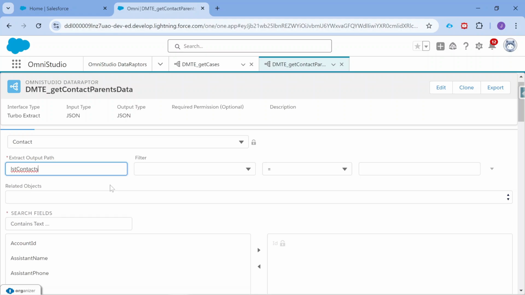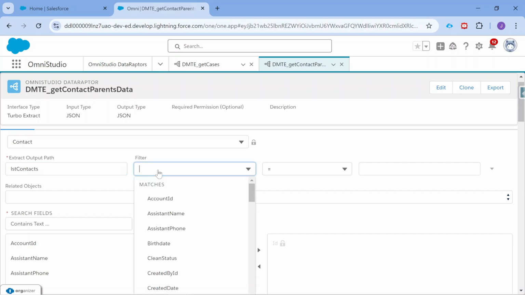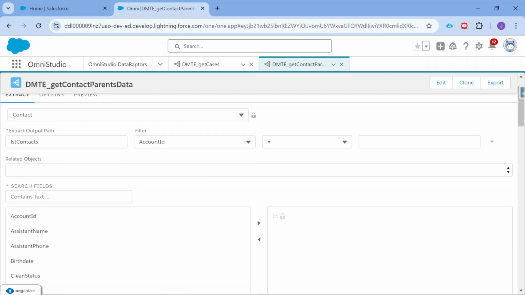To this DataRaptor, we will be passing an input JSON which will contain an account ID. We would like to retrieve the contacts for that account ID, and we will retrieve a few fields from the contact object as well as fields from the parent account object. So let's add the filter condition as account ID is equal to ECID. Again, where is this ECID? This ECID will be present in the input JSON that will be passed to this DataRaptor.